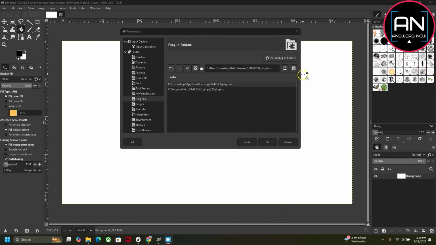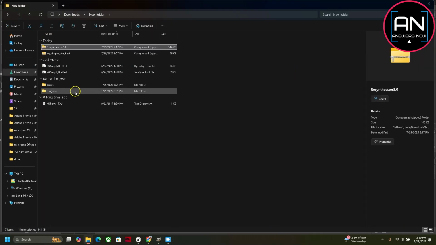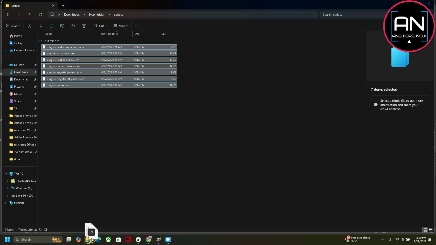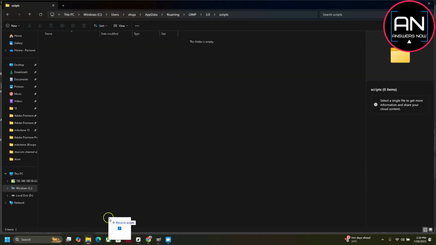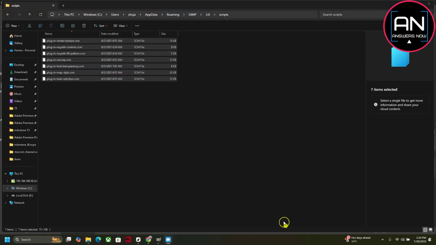Open the plugin folder, drag and drop the extracted resynthesizer folder into it. Then drag and drop the three scripts into the scripts folder like this. Now close GIMP and restart it for the changes to take effect.